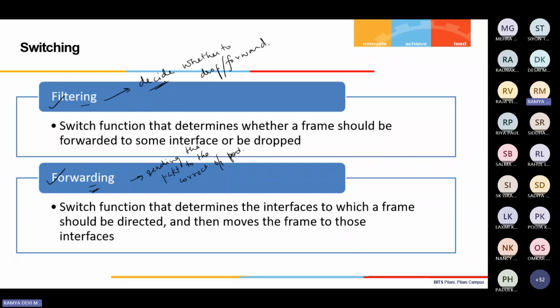So here we decide whether to forward or drop the packet. Here, actually, we will be sending the packet to the appropriate output port. The switch will find the destination MAC address. It will use the forwarding table or the routing table, and from that it will check whether the entry is there. If it is there, it will send the packets.